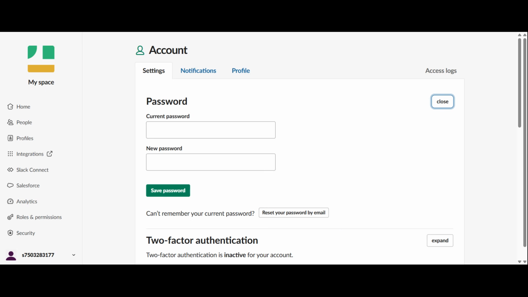Slack will immediately send a password reset email to the email address associated with your Slack account. Make sure you have access to that email inbox. Open your email, look for the message from Slack, and click on the password reset link inside the email. You'll be taken to a secure page where you can create a new password. Enter a strong password, confirm it, and submit the change. Once that's done, your Slack password will be successfully reset. You can now return to Slack and log in using your new password. That's it. You successfully reset your password on Slack.